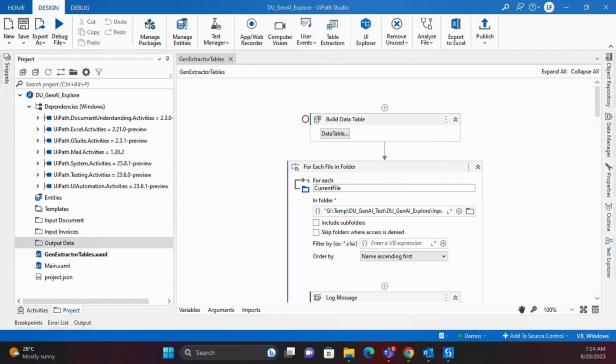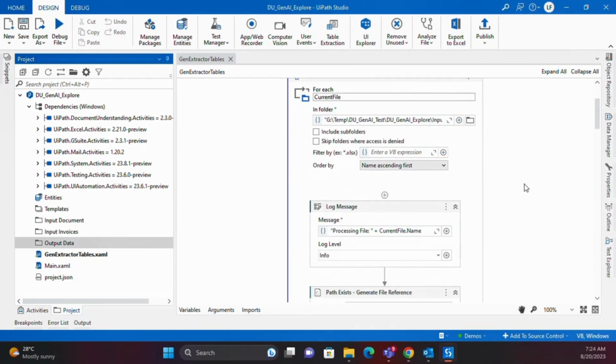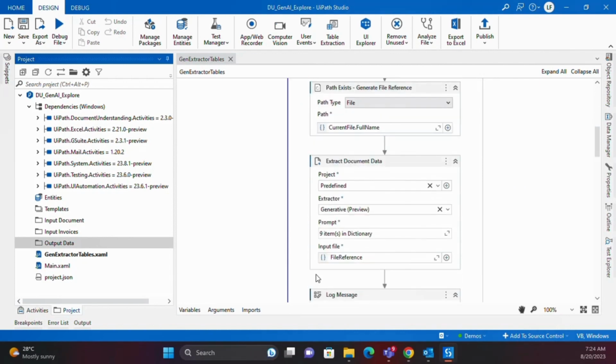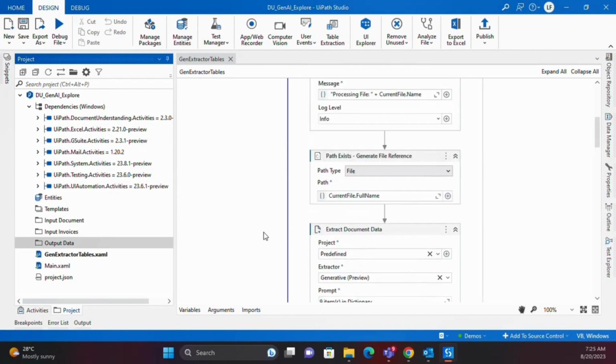So let's get started. In this video, I already have a workflow that I have created, and also in the previous video, I took the data from a Google Drive. But in this one, we'll see how we can use that IResource variable where we gave the input to this extract document data and how we can create that IResource variable for our internal or local documents.